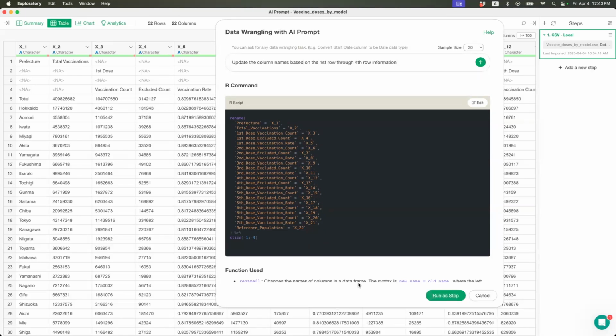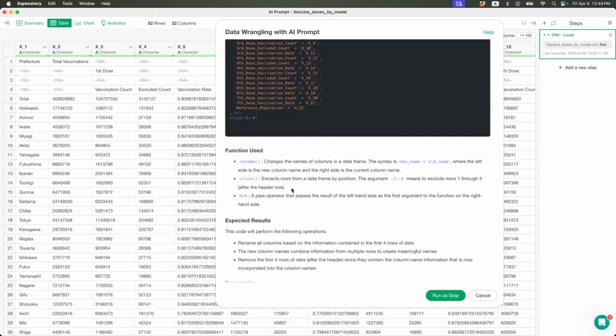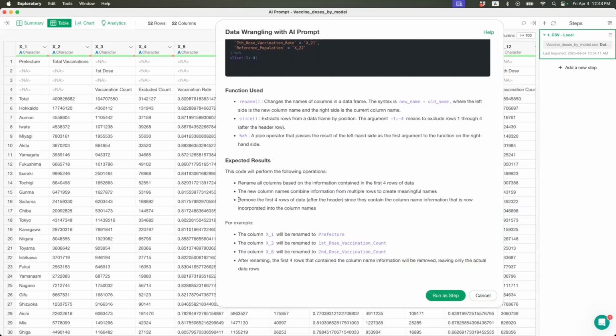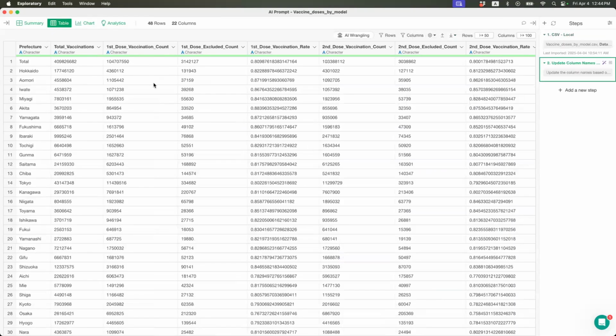Okay, so it looks good. It seems like the first dose and vaccination count to rate, and then from X6 to X8 using the second dose, and the first column the prefecture and the total vaccination is coming from the first row. And as a bonus, it is calling this slice function, which says -1 to -4, meaning removing the first row to the fourth row. It actually explains here, remove the first 4 rows of the data after renaming the column names. Okay, so that looks good. If I run this step, nicely, all the column names become more readable and more intuitive to understand.